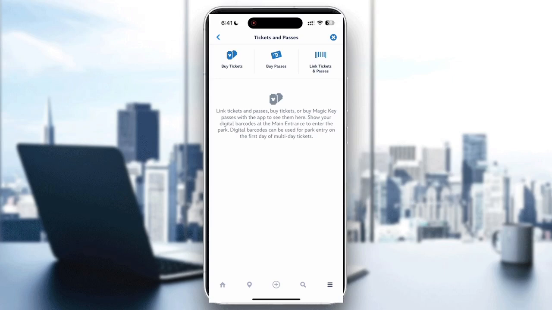Next, scroll to the add-ons section and tap Change Add-ons and select Lightning Lane Multipass. So the add-on will be added to your order before checkout. Okay, then complete your purchase.